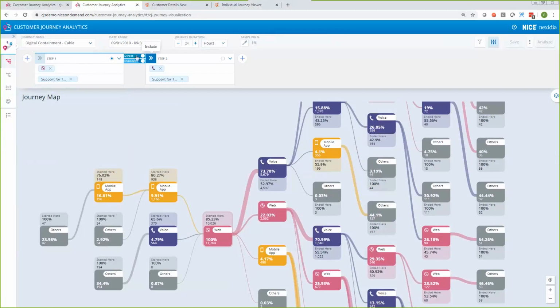And then in my scenario builder, I've also built out my second step, which it told me to look at. I'm saying that I want to include, in this case, all of my customers who are going from step 1 to step 2, either directly, which means immediately following, or indirectly, which means at some point included in my journey duration time frame. In this case, it's about 24 hours. So this is the scenario that we've defined.